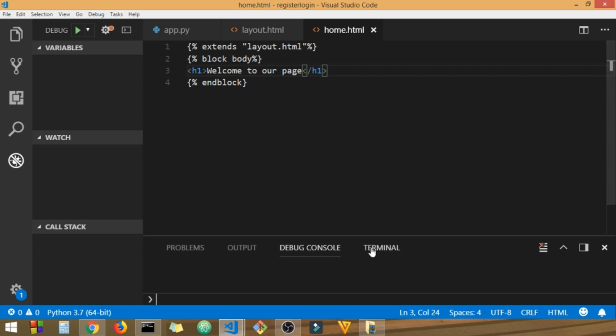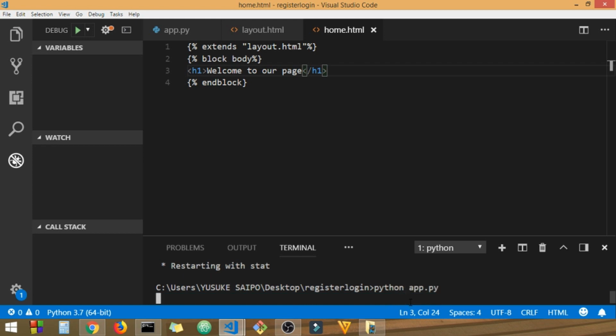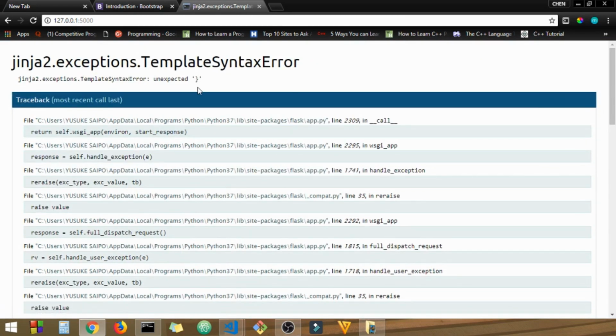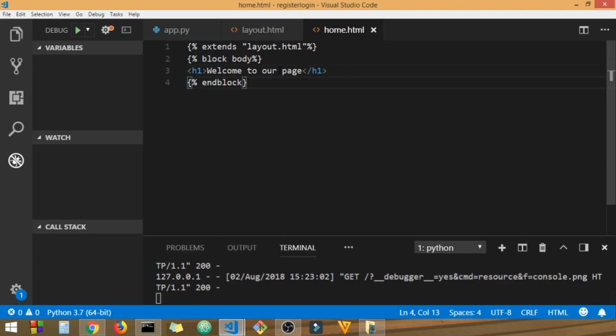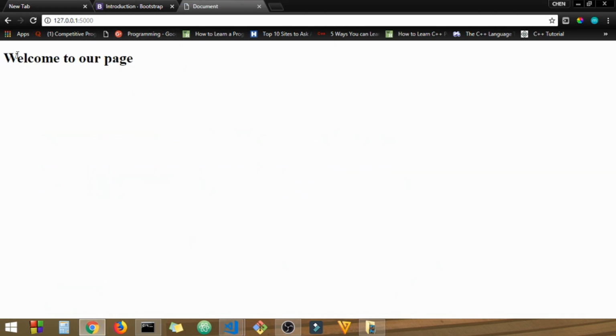We go to the terminal in Visual Studio and run python app.py. Alright, now the server is running, and we can go to the browser and test whether it works. Maybe there is some unexpected problem, so we check it. Okay, it's right here, I forgot to put this in the tag. Alright, save it and refresh it. There we go, a web page.